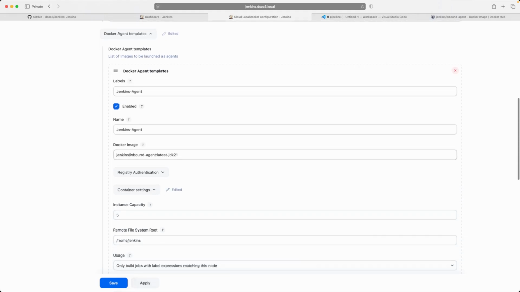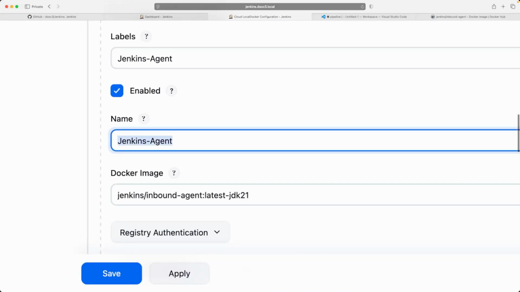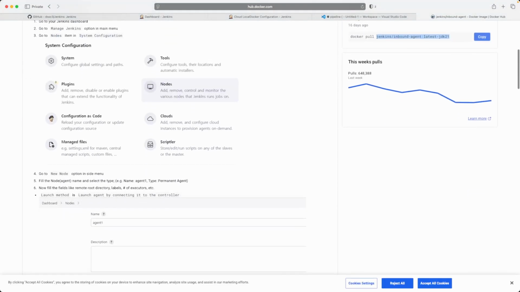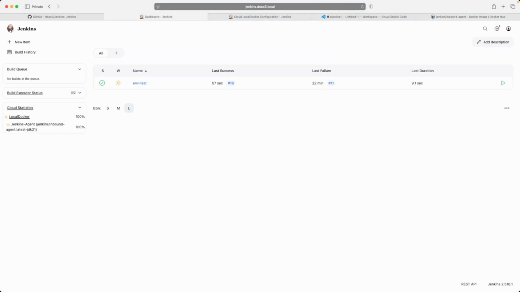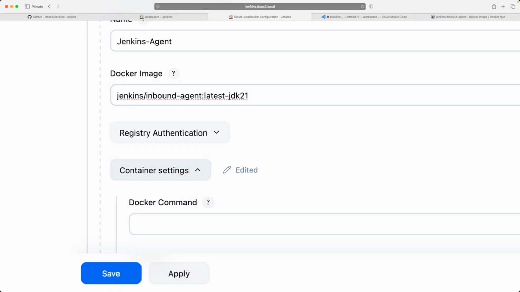Okay, the name, whatever name you want to give it, Jenkins I mean, that was the label. This is the name, and this is the Docker image you are using. If you want, you can also go ahead and find an image from here, whatever you want, Alpine or something like that. I'm fine with this one. Okay, and here are the special container settings.